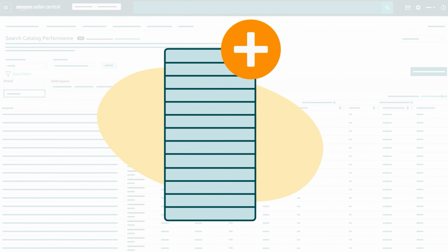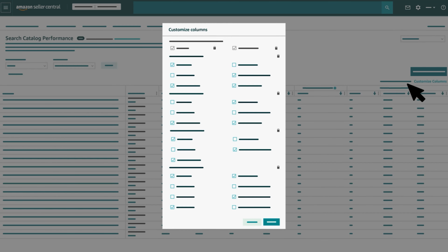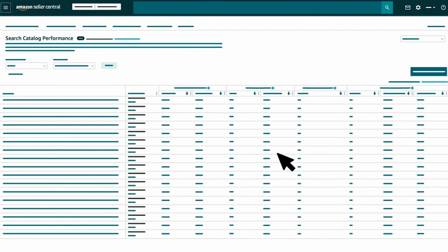If you'd like to add or remove columns on the Search Catalog Performance Report, click Customize Columns on the right-hand side, then check or uncheck boxes in the pop-up. Click the Save button to return to the updated report.